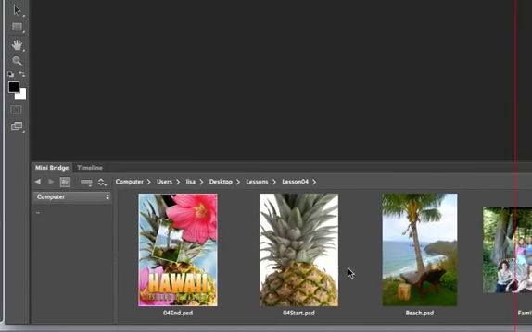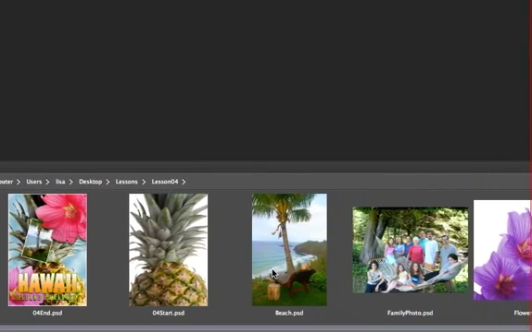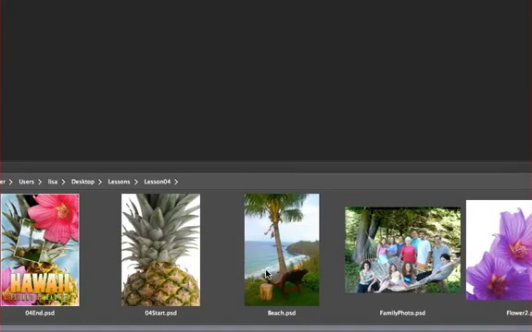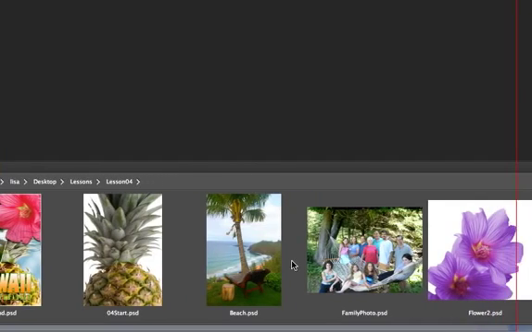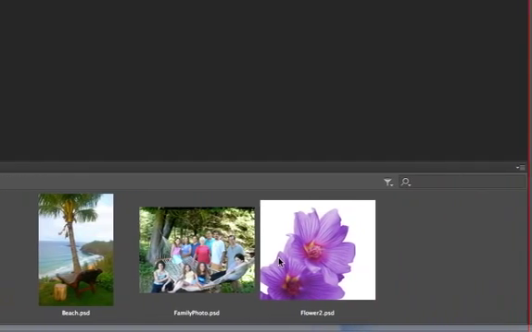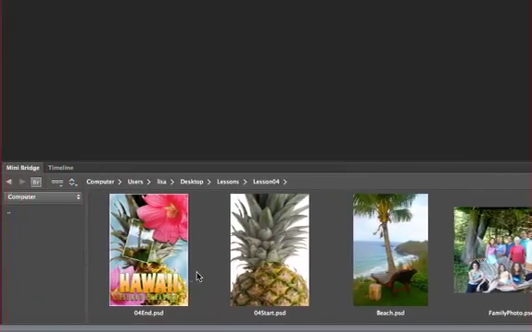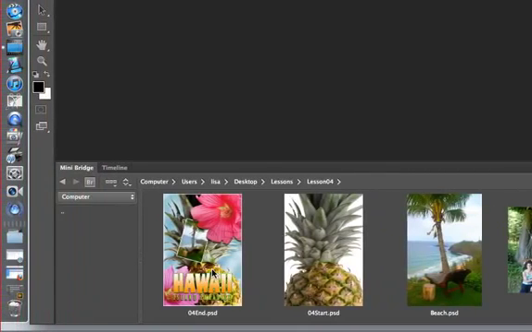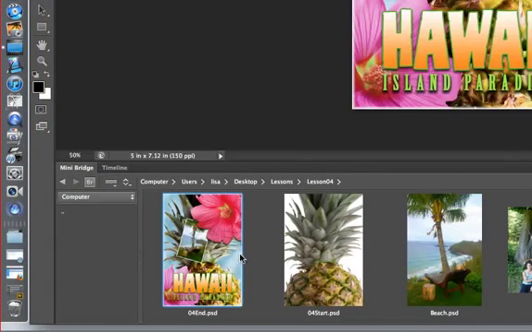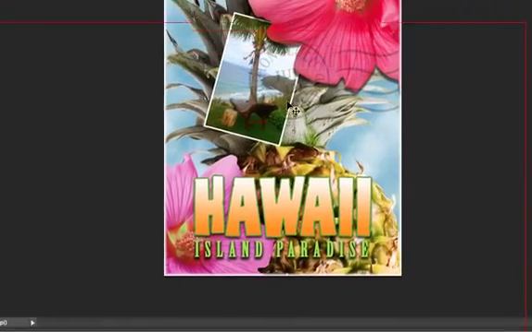In the Lesson 4 folder, you will see 5 files. You will see the end file, which is a postcard that you're going to create. You will see the start file with a pineapple, the beach photograph, the family photo for an extra credit activity, and then another flower. There is a flower present in the original image, so that is flower 2. Double-click upon the end file to open it in Photoshop, and let's analyze how this file was built.